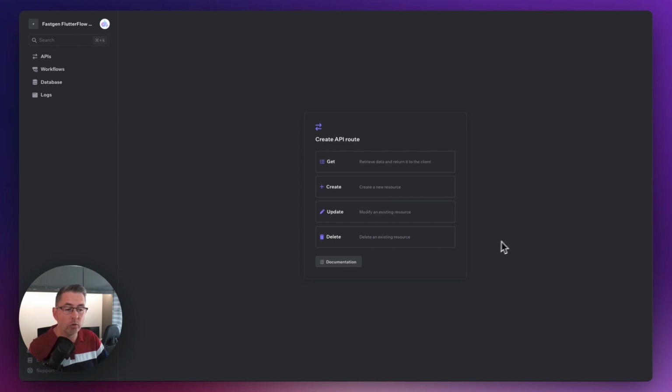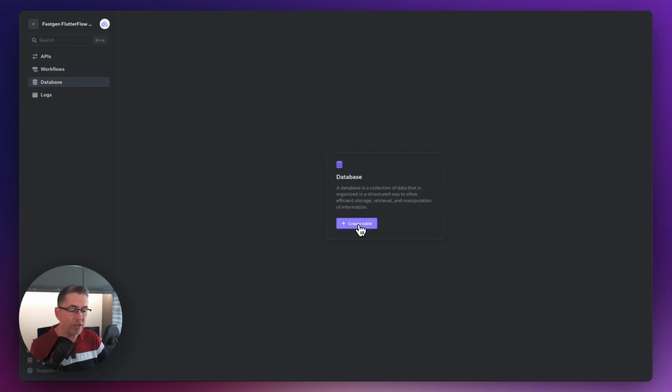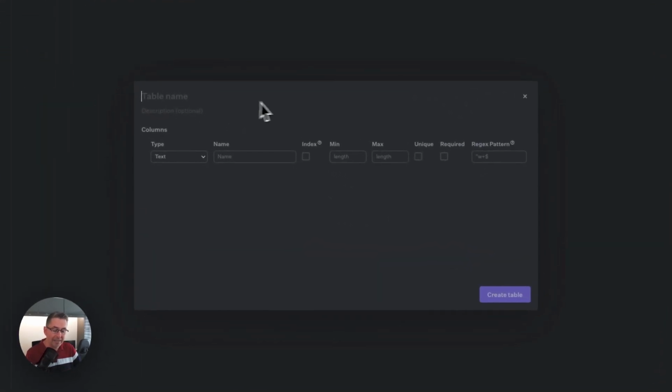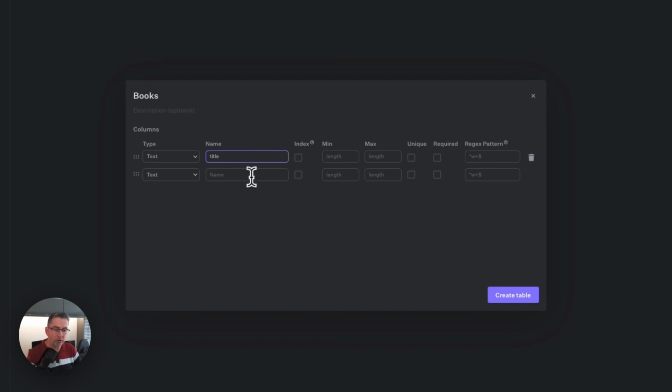So the first thing we're going to do is move over to the left hand side to the database. Let's create a brand new table, hit create table. We need to give our table a name, so I'm just going to call it books. And I'm going to give it some columns. I'm going to call the first one title, and the other one description. That's all we need to do.